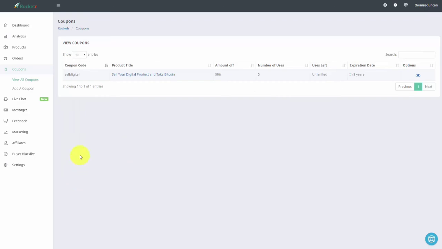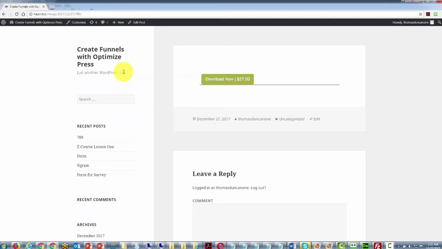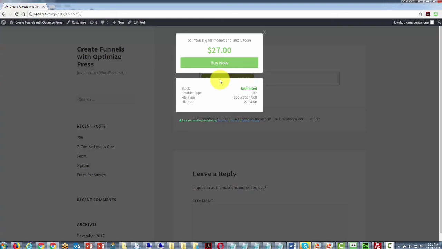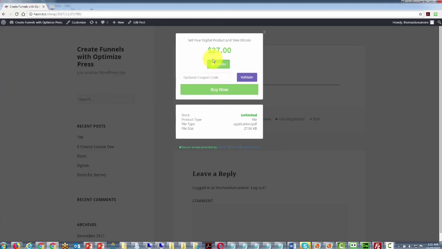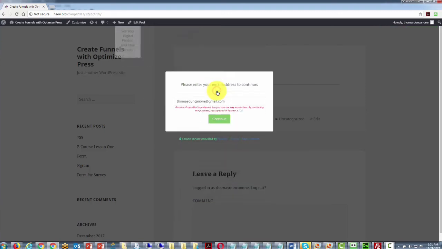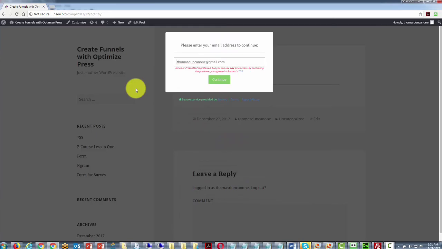So the coupon that we want to give our client is going to be the name Sell Digital, just as we see it there. So when our customer actually goes to hit our pay button, they're going to click it. They're going to then click buy now, and then they're going to be shown a place where they can put their coupon code. We're going to go ahead and place our coupon code in there. Actually, they're going to click validate. They're going to get 50% off, and then they're going to be able to click the Buy Now button and buy with Bitcoin.